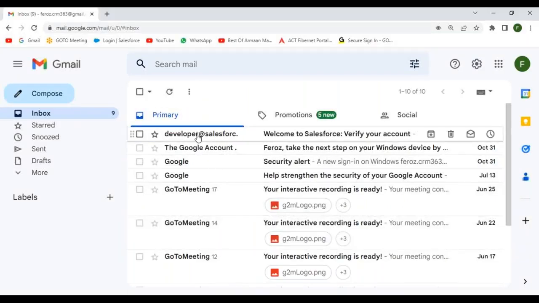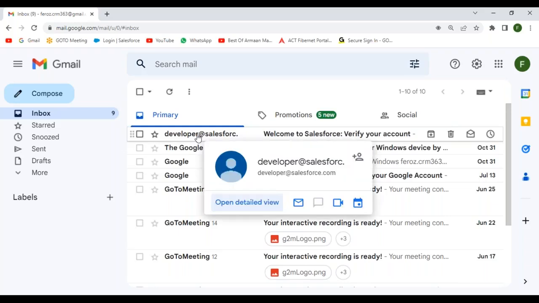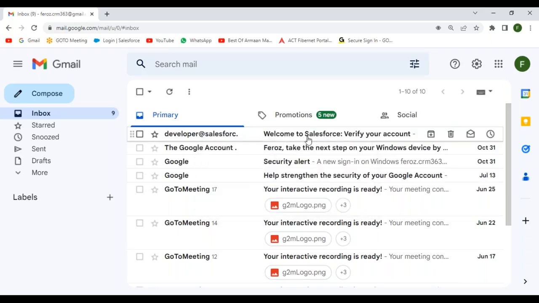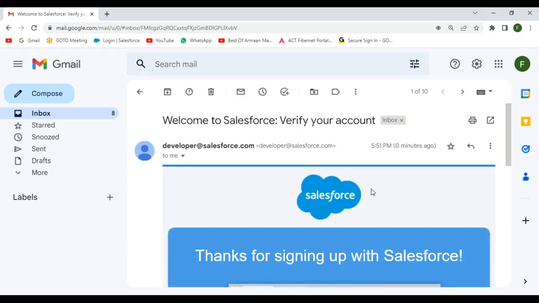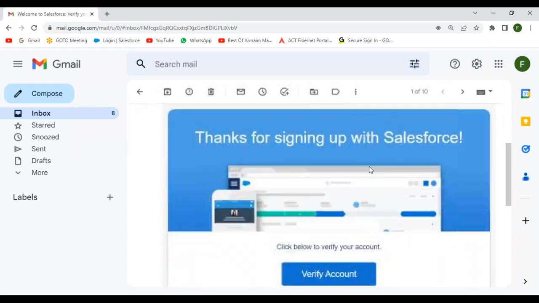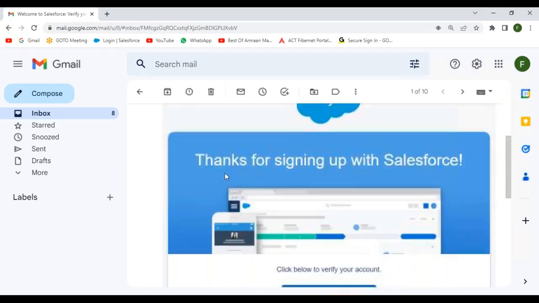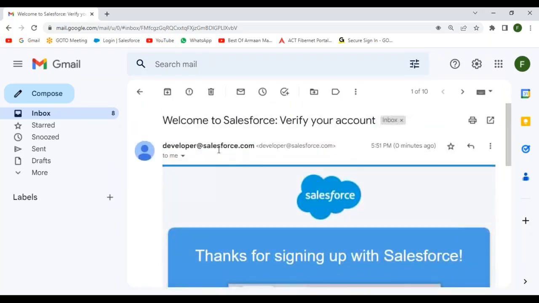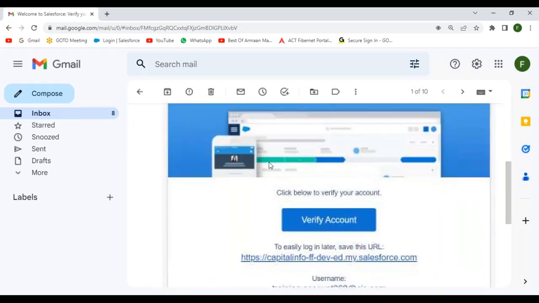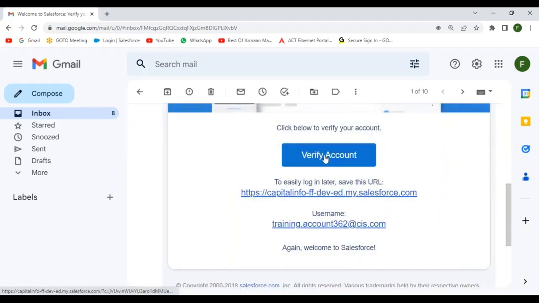Now I have received that email notification from Salesforce. It is from developer@salesforce.com. It says welcome to Salesforce, verify your account. So this is the email notification which I have received right now from Salesforce. Now click on the verify account button.